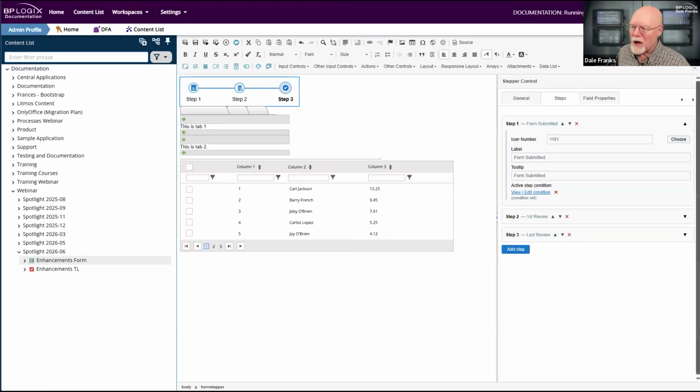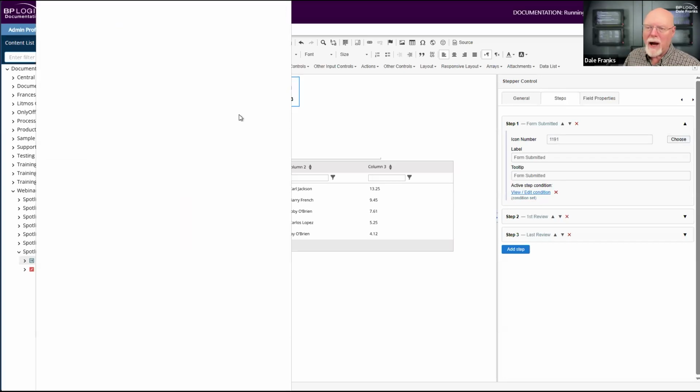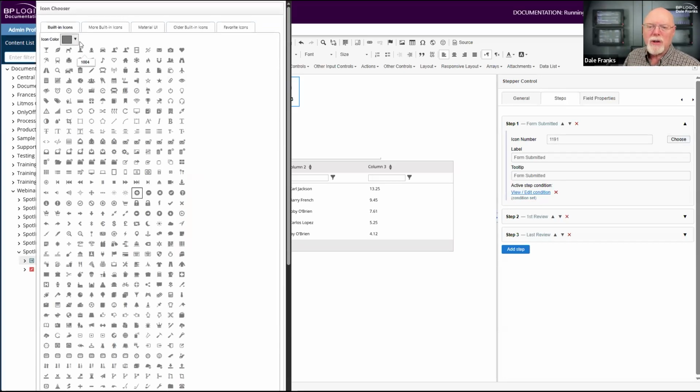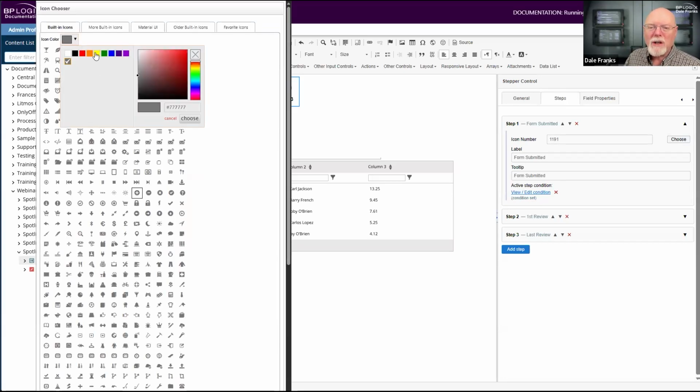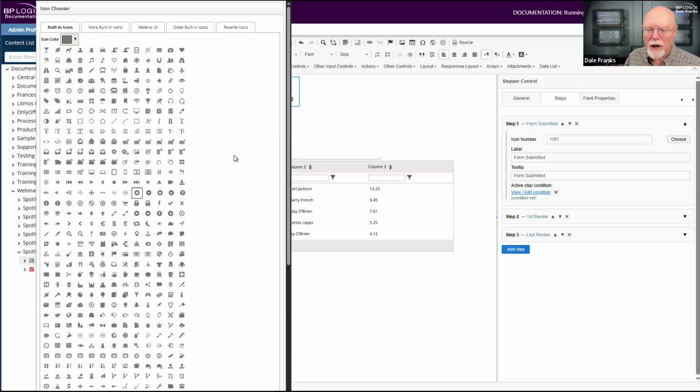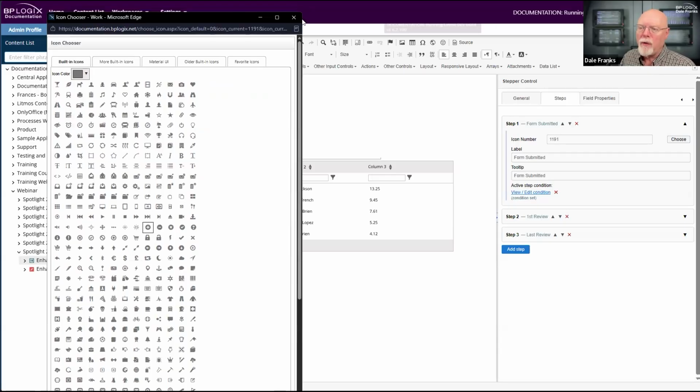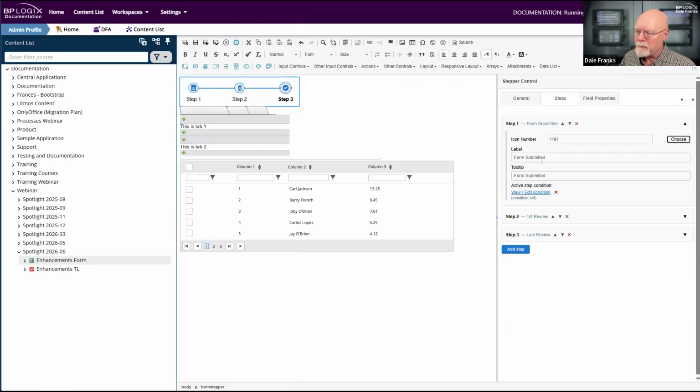So this just is a chooser that opens up the icon picker and enables you to choose the color. Don't worry too much about this icon color. That is governed by the color that you set on the general tab. So changing the icon color here doesn't really help us all of that much, but it does allow us to select the icon that we want to use for that particular step.